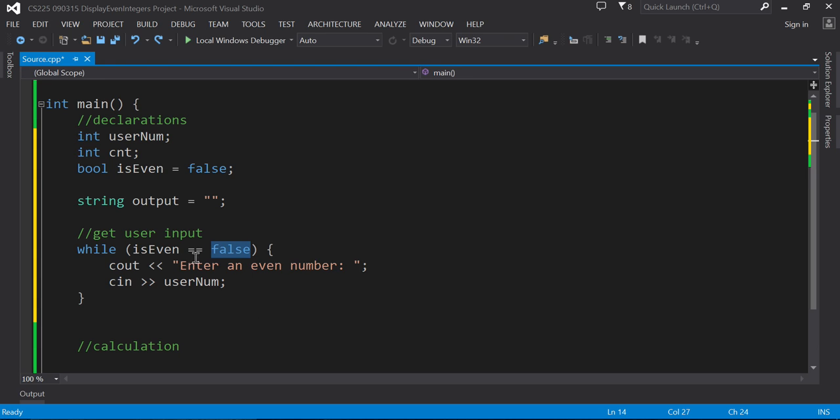All right, so that's why we say if is even is equal to the value false, which it is. I set it up equal to false. So what is this going to do? I'm forcing you to go into the while statement and to ask the user to enter an even number. So the user enters an even number. Good.